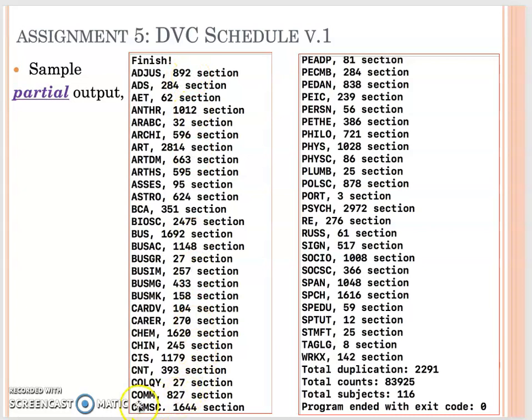For example, you see our COMSC has 1644. And this is a sample output. Be careful, this is a sample output. Your number may be different because this one may be from my prior semester. Your number may not be the same. Okay, so that's the subject result.